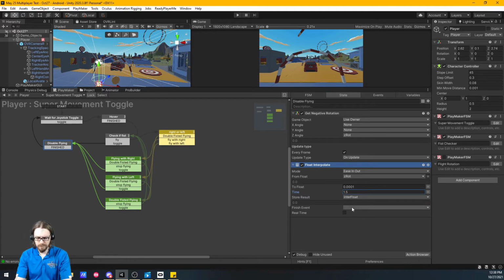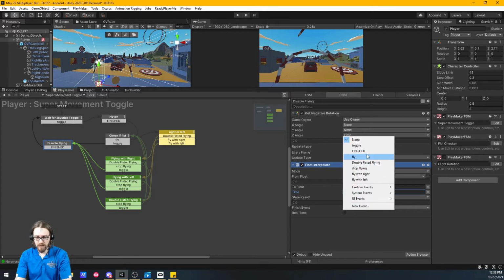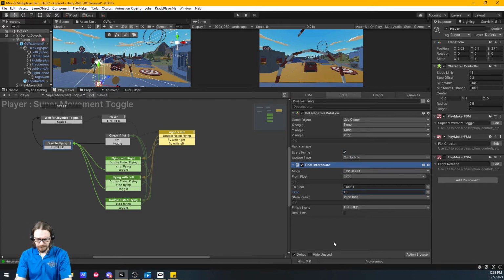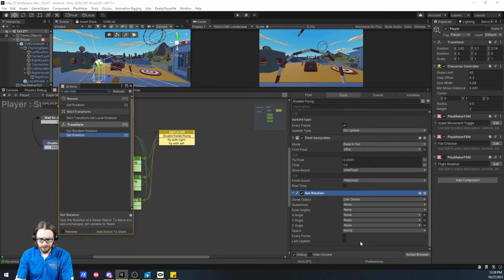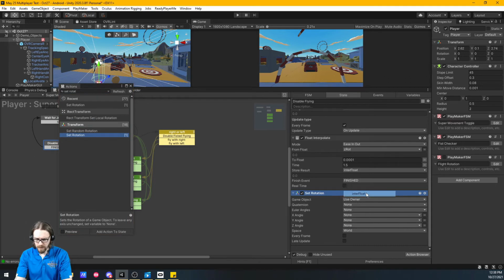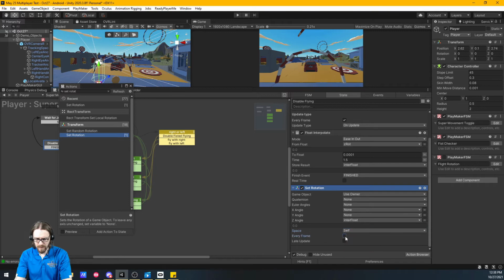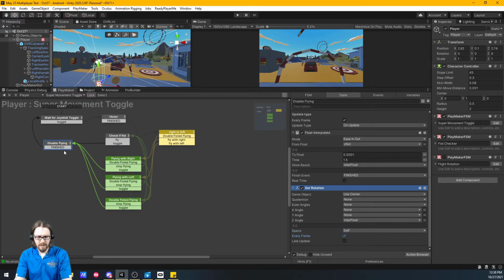And let's do it in... if we finish, we need to finish. Then we'll go back to the end. And now we need to set the rotation of our player. And our z-axis we need to set to our interfloat. And we're doing world or self space every frame until the interpolation's done. And then the finished event will happen.